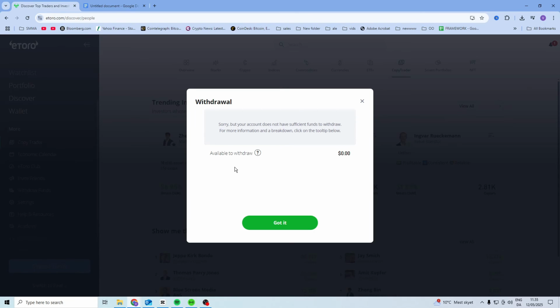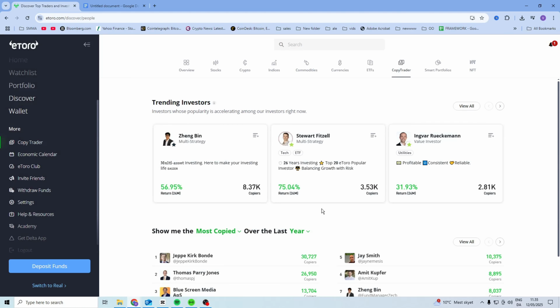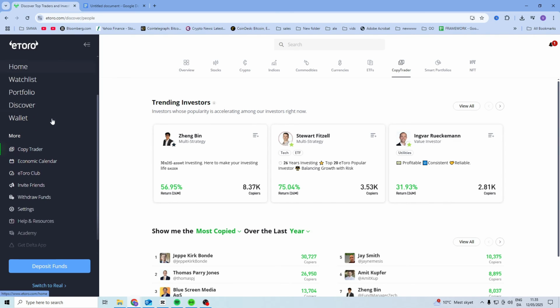And then you will be able to withdraw the money simply by coming into here and typing how much you want to withdraw. After that, press complete and you should be good to go. Keep in mind you need your account to be completely verified before you can do this.